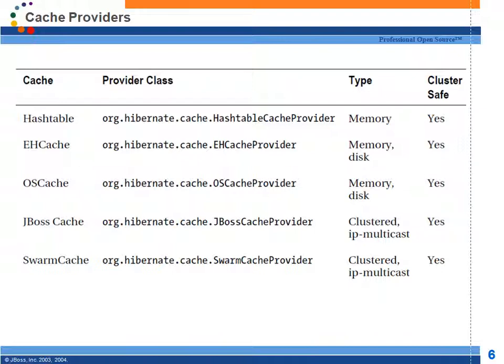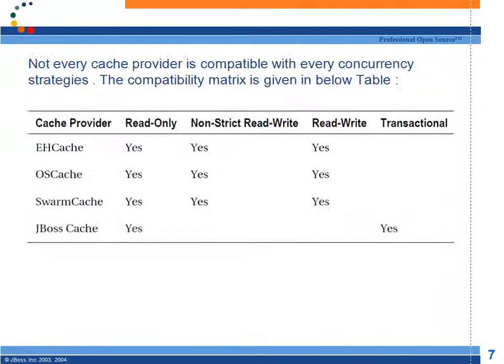And all of these are cluster safe. All of them can be used in a clustered environment also, right? Among all, the most commonly used caching provider is EH cache. So what I'll do is I'll show you how to integrate Hibernate with EH cache, right? Now once you know that there are various third-party caching providers and I want to use EH cache, let us see how to enable second level cache.